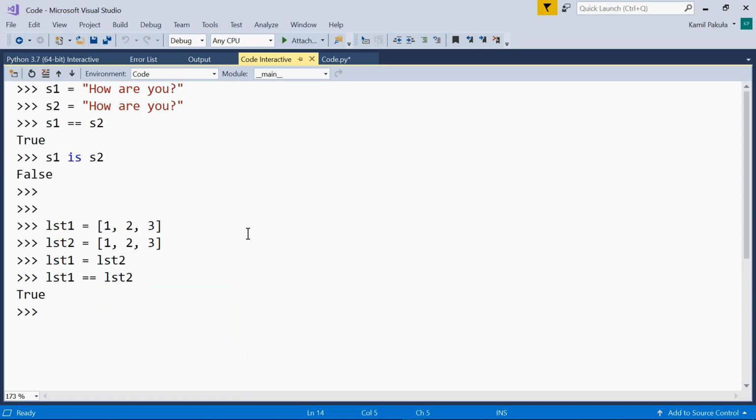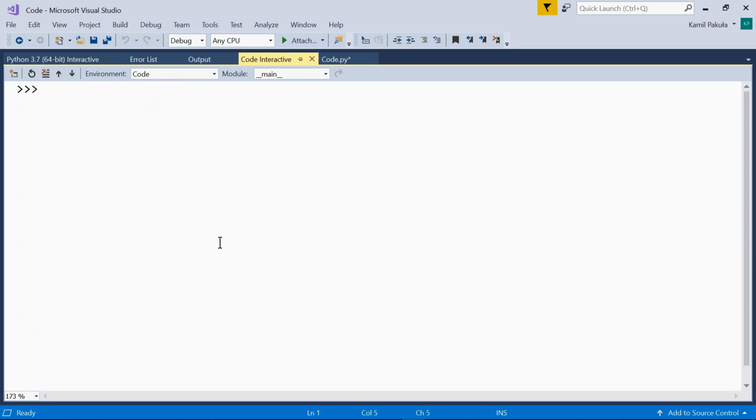And using the is operator. List 1 is list 2. This is true. Now, list 1 and list 2 are referencing the same object. So we have one object with two names, list 1 and list 2. We can use the operators also for other types, for example, integers.